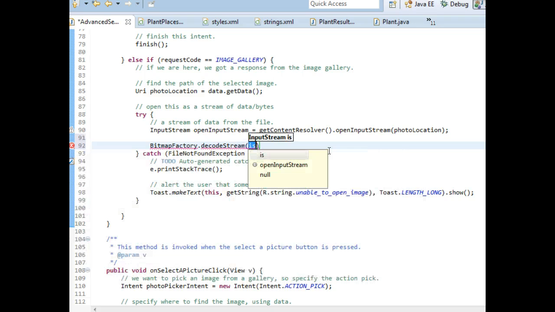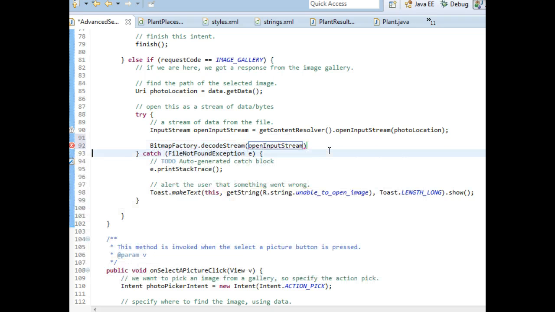Okay, decode stream. There we go. And now we say open input stream. That's what I meant. This takes a stream of data. I'll put comments here: take a stream of data and convert it to a bitmap.